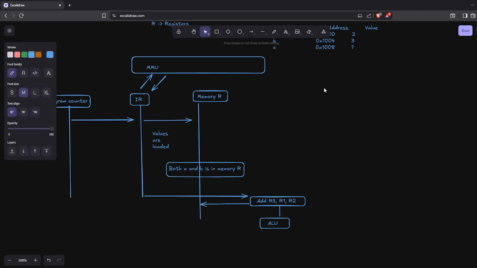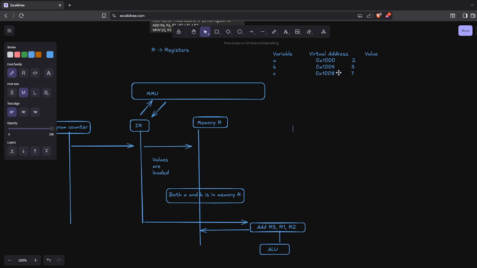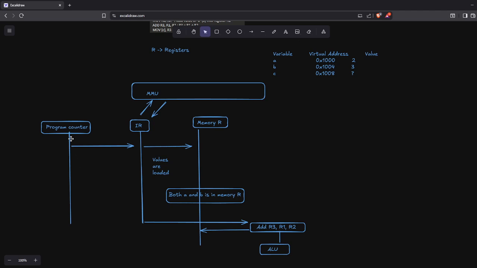So now what is the state? Now the state is that in this particular virtual address, the value of 5 will be stored. So I think you got the idea by now. What is happening is, initially the program counter tells the next instruction to be executed. It passes on to the IR, or the instruction register. The instruction register knows about these virtual addresses. It takes the virtual address, and from the MMU it gets the physical address. It gets the physical address, and after getting it, it stores all of them into the memory registers.